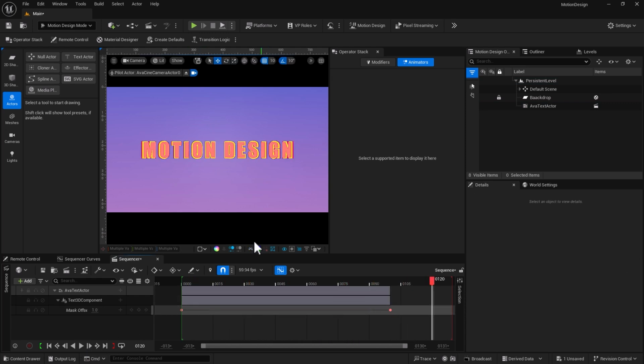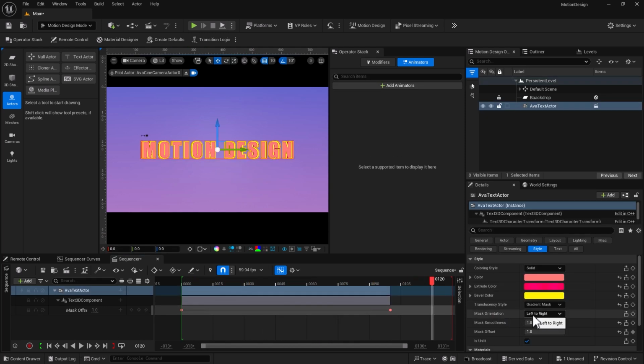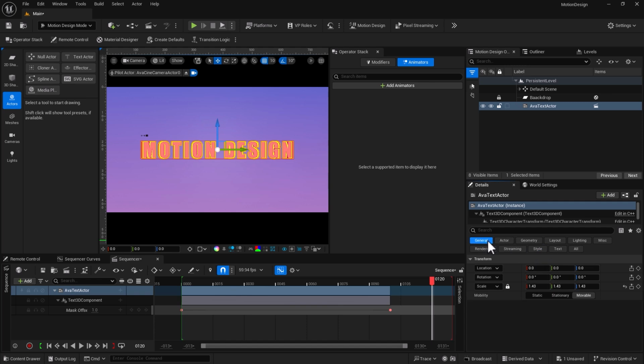So that's another cool way of masking things, although we have masking in the modifiers and I will talk about it, but it's another way of masking very quickly using mask orientation left to right, right to left, with the help of translucency style. There is really not much to it at this point. Let's leave this at that. And this is easy enough for you guys to play around with. Let's go to the next chapter and talk about animators and modifiers.